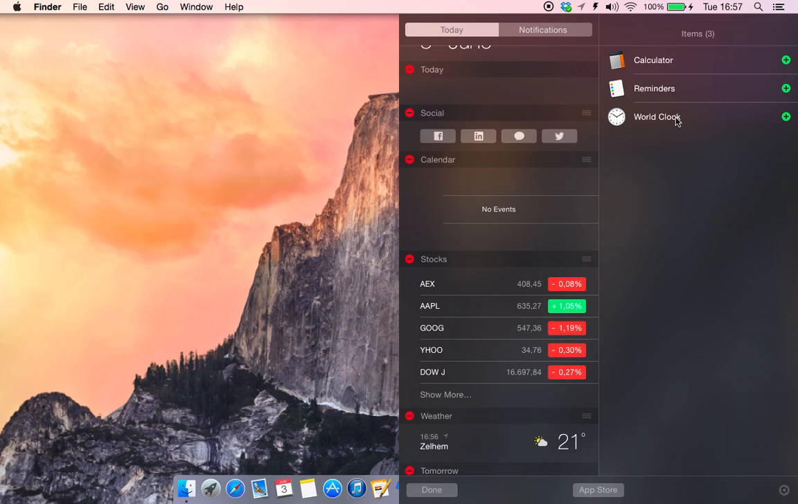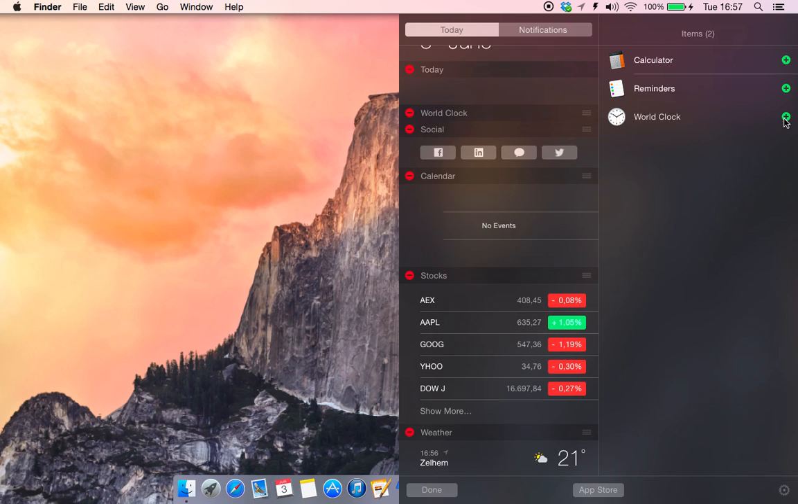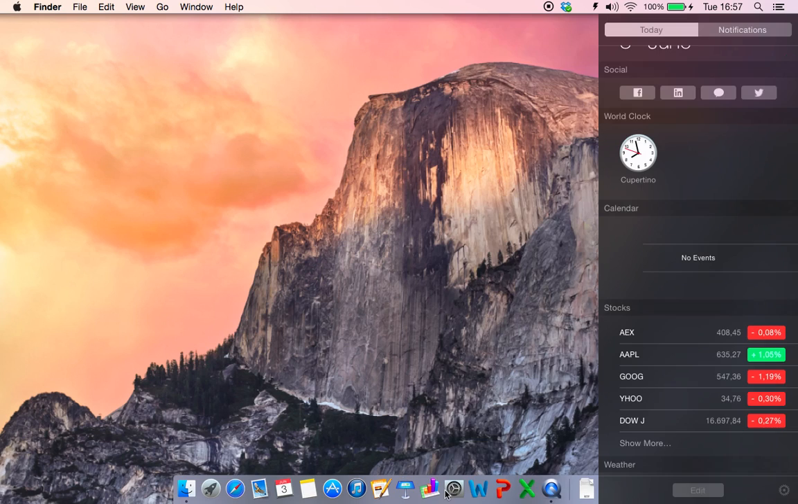Let's go to edit again. For instance, I want to add my world clock. We can now just click the plus again. And we'll have it on top of the calendar. And now we click done. Now we have a world clock for Cupertino. And apparently it's about 8 AM in the morning, which is pretty much superfluous to say. But that's good to know.